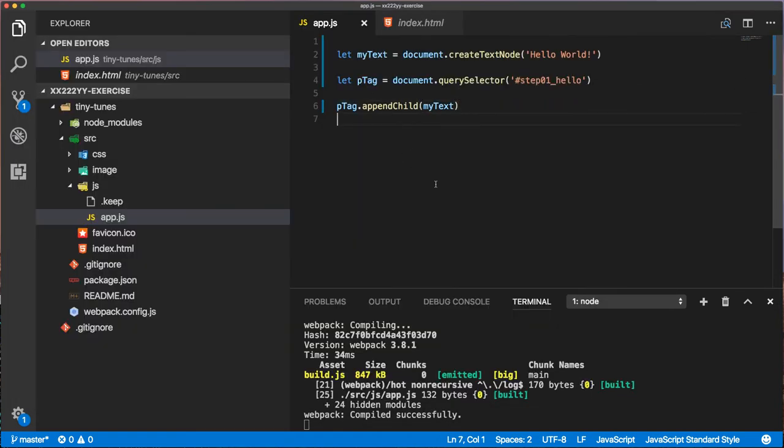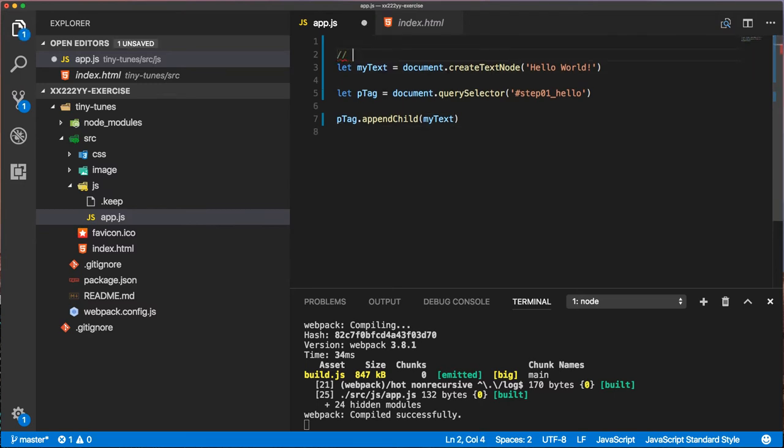Now doing this, you could do something like, okay, this is exercise 01, and start your code over here. However, I would recommend trying to modularize this in some way, so that we keep app.js to its bare minimum.